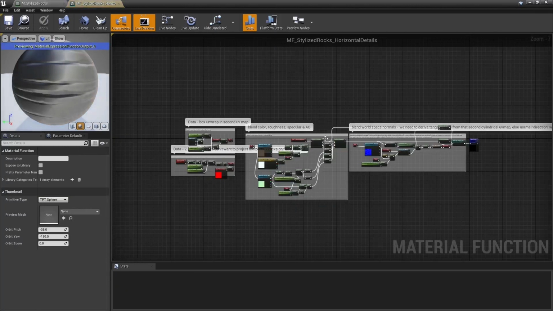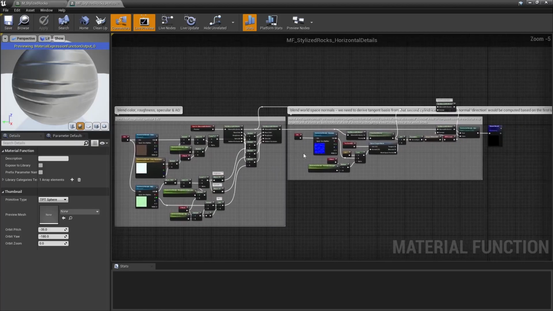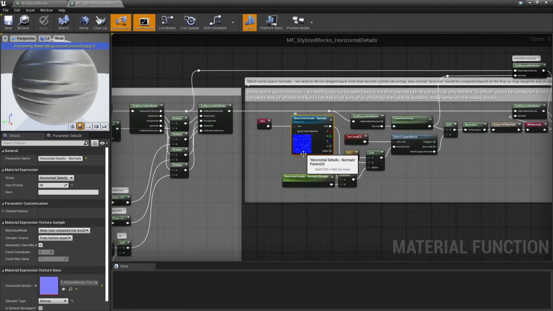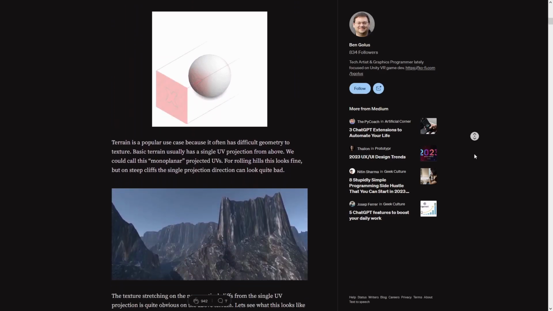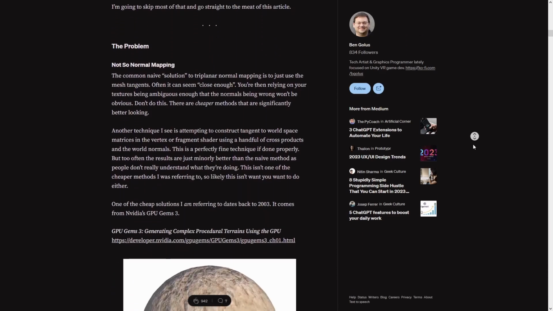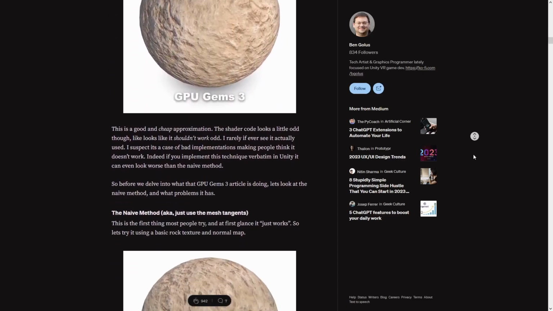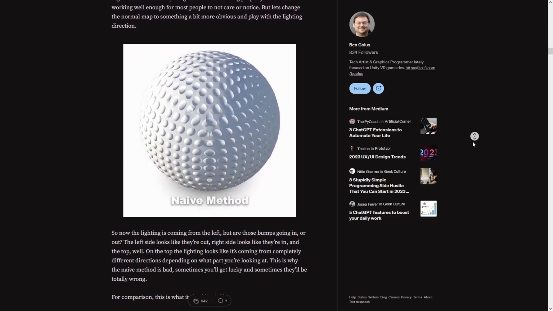Now, horizontal details. This, I went back and forth a million times, trying multiple techniques. At first, I used the good old triplanar mapping technique, but then triplanar mapped normal maps are a pain in the butt to do properly. In case you're not aware of that, I'll post a few links in the video description below explaining the reason for this. It has to do with mesh tangents and all. It's not the end of the world, you have to swizzle channels around.